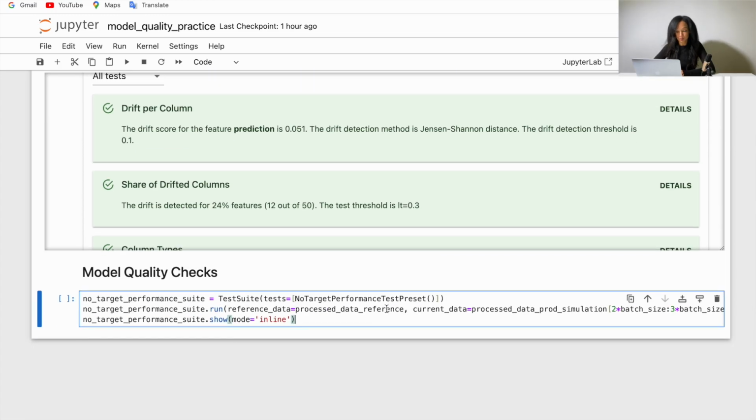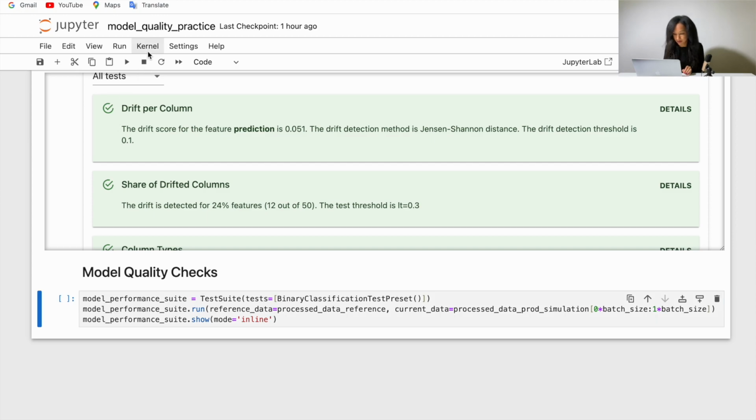Now, instead of the no target performance preset, we're going to use the binary classification test preset. And in order to avoid any mistakes, I will recreate the test suite object. Let it be model performance suite. I think a very nice name. So let me move back to my first batch. With such syntax, it will be much easier for me to iterate on different batches.